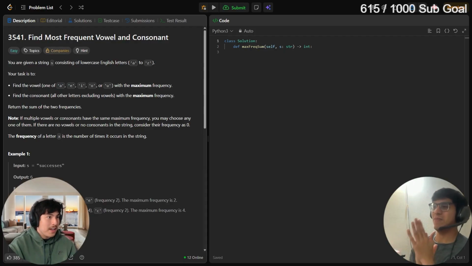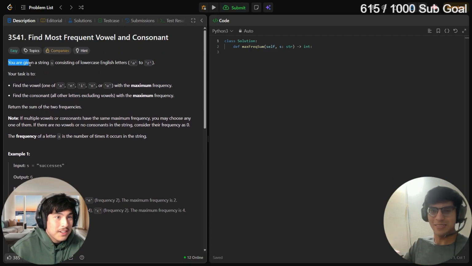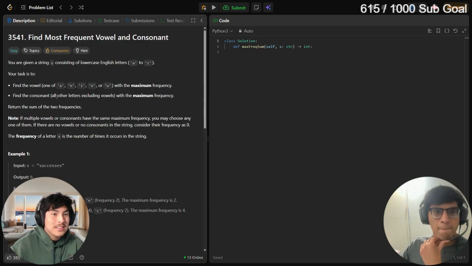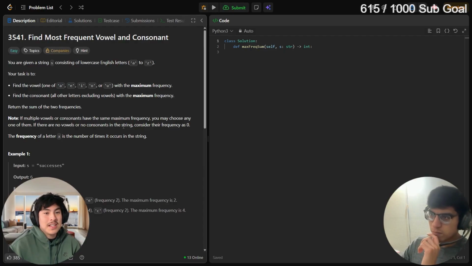All right. We have 3541. Find the most frequent vowel and consonant. Perfect. I'm gonna just go ahead and read it so far. It says you are given a string S consisting of lowercase English letters A through Z. Your task is to find the vowel, A, E, I, O, U, with the maximum frequency and find the consonant, all other letters excluding vowels, with the maximum frequency. Return the sum of the two frequencies. Note, if multiple vowels or consonants have the same maximum frequency, you may choose any one of them. If there are no vowels or no consonants in the string, consider their frequency as 0.